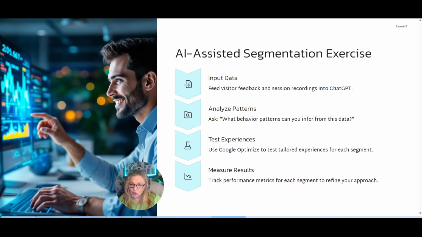And then test your experiences. So use something like Google Optimize to test different versions of your landing page for each segment. So what works for your price shoppers might fall flat with your solution seekers. So you're not changing your whole funnel or your whole page here. You're just tweaking the front door for different guests.